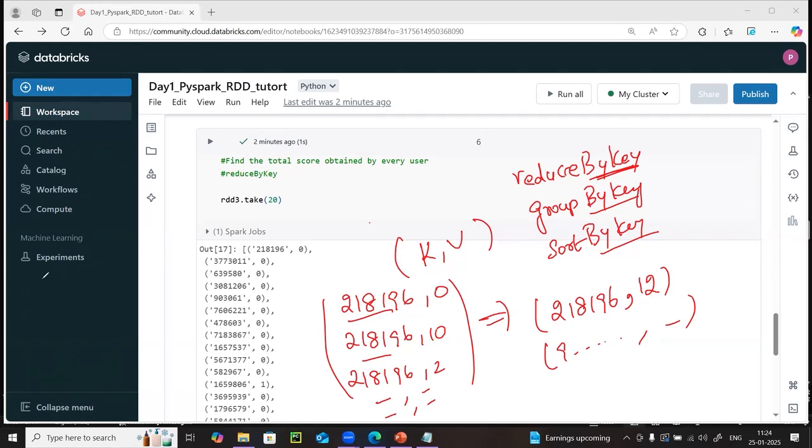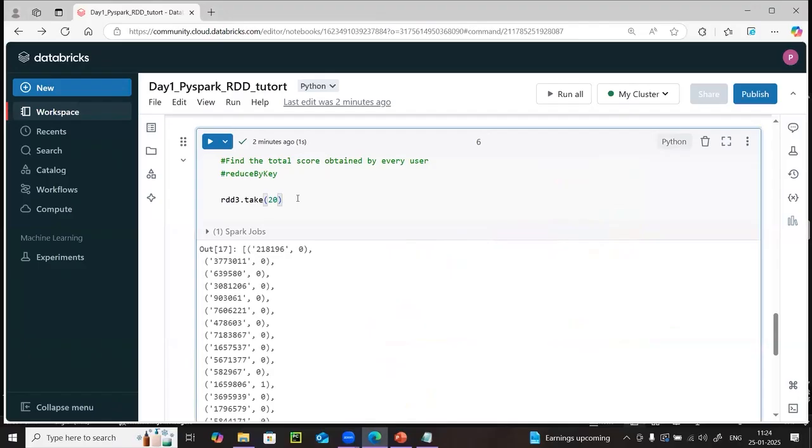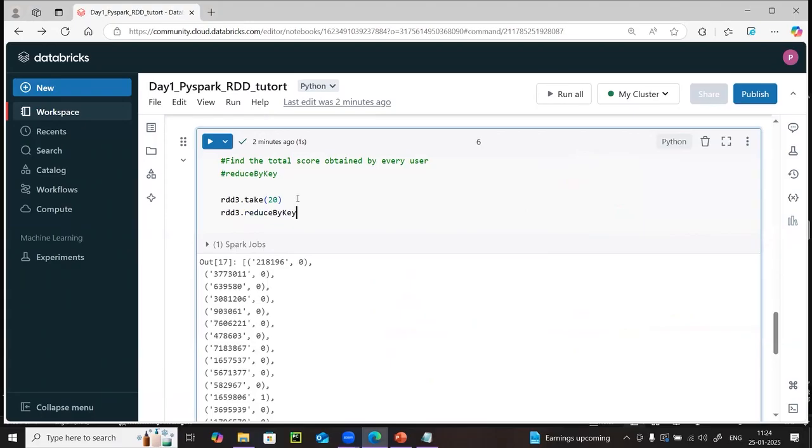So let's see the syntax on how we can do this. Can you repeat one more time? Yeah. So write reduce by key lambda x comma y x plus y.